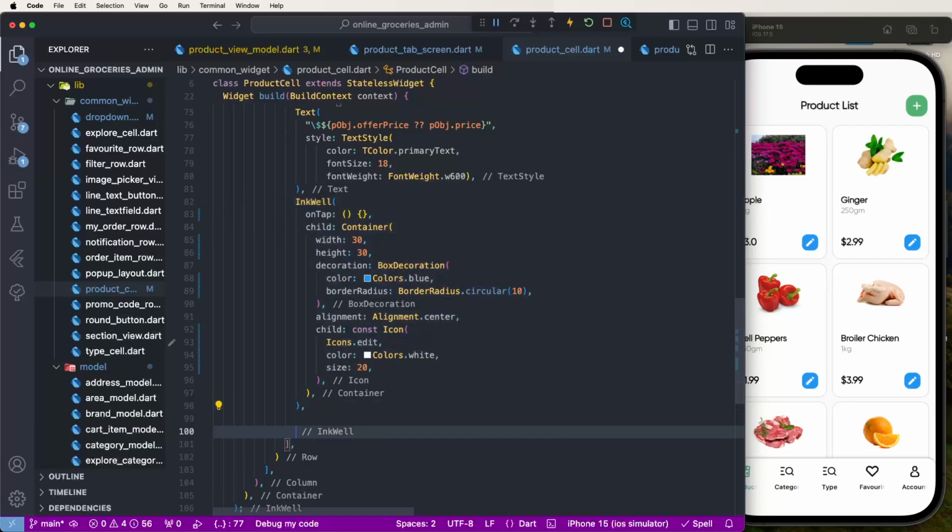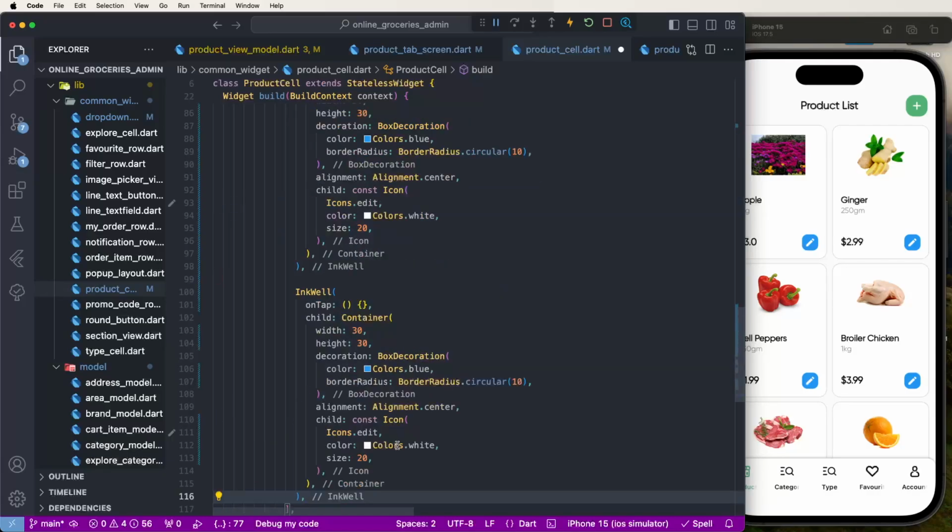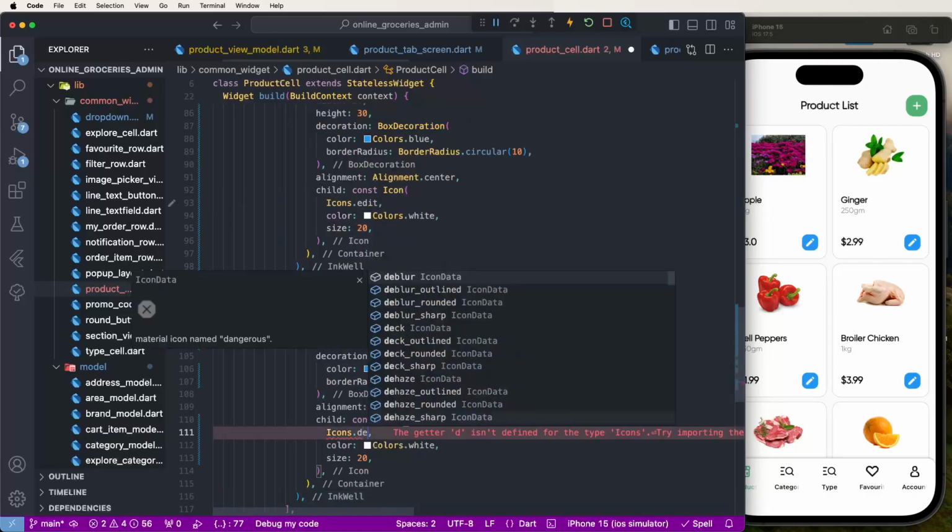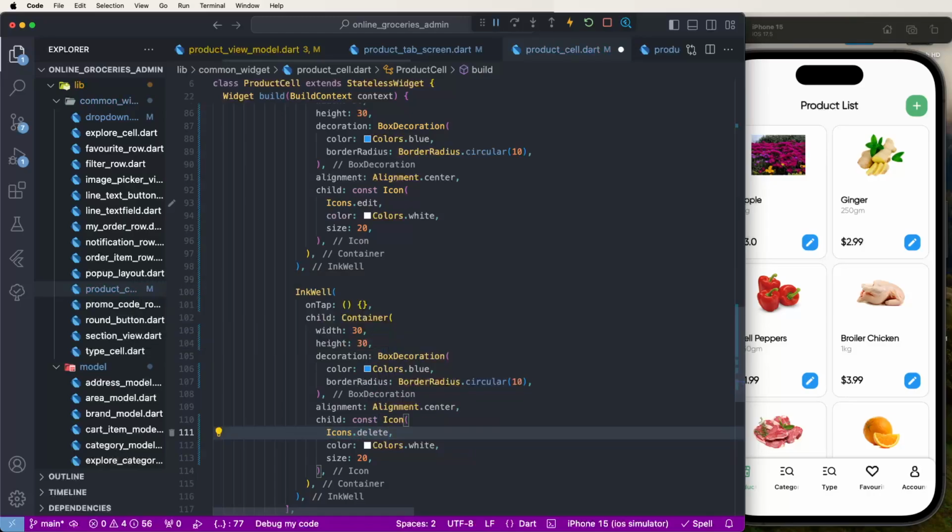Same way, now need to create the delete button. Now need to copy the InkWell and paste it here. Now need to call the delete icon and set the color as red. Save like here.